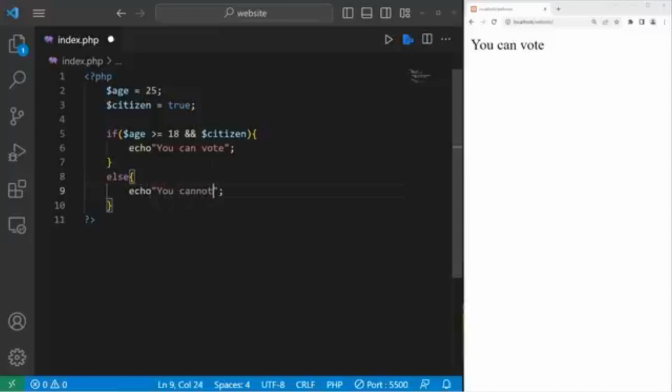Else, if one of these statements wasn't true, then let's echo "you cannot vote." Let's say that I am 12 years old. Well, I cannot vote. I'm too young. Or if I was not a citizen, citizen is false. Well, I cannot vote either.